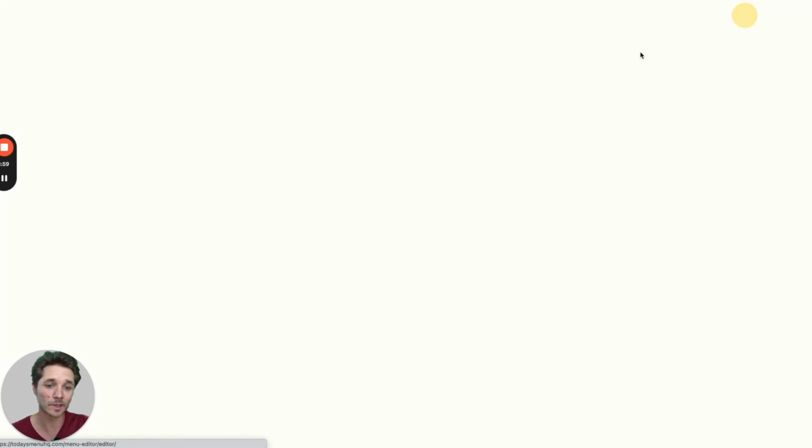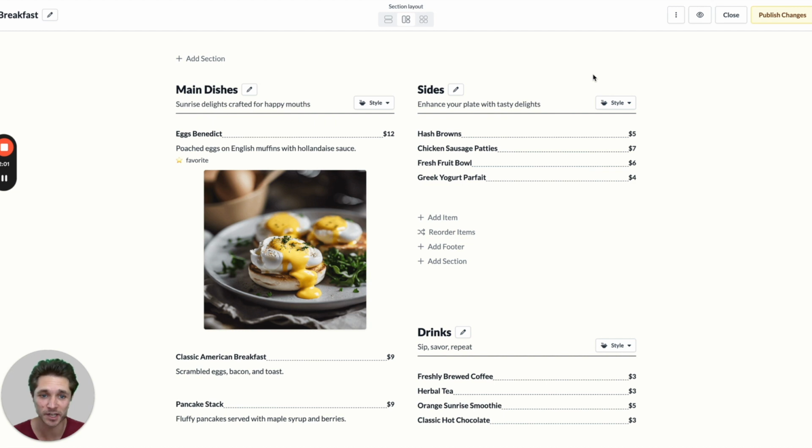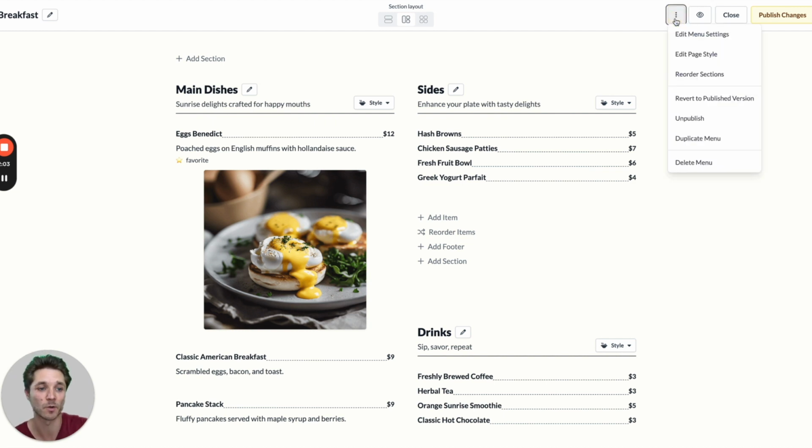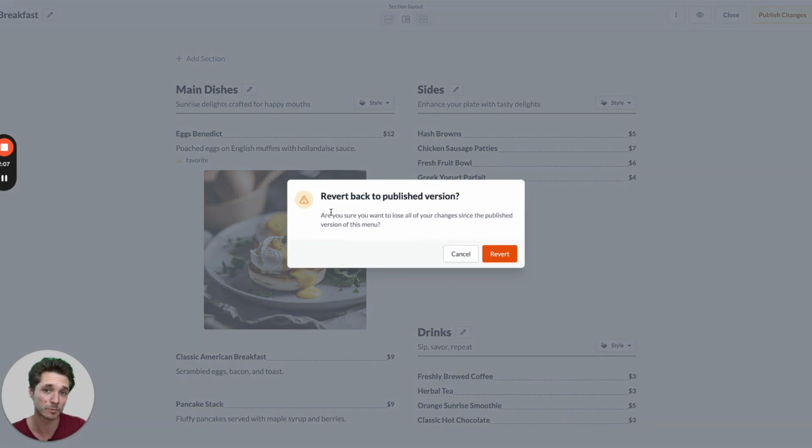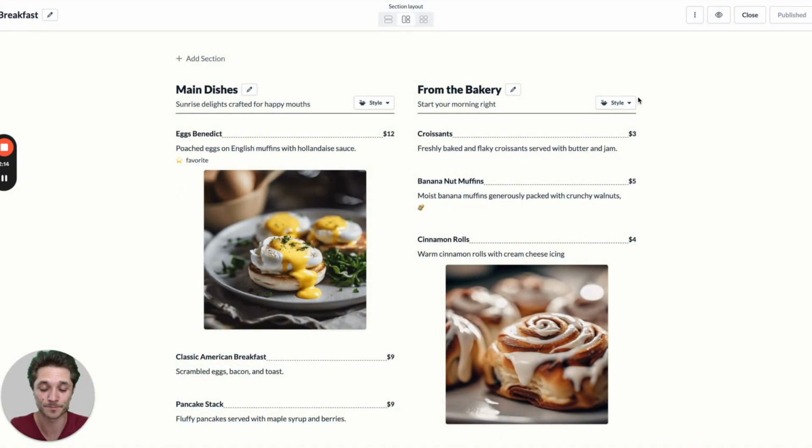And if I don't really like that, it's okay. I haven't published my changes yet. I can revert this by just going to the menu and saying revert to published version. Now it's going to lose my changes since the publish, so you want to make sure that this is what you want to do. But then we'll go straight back to where we were.